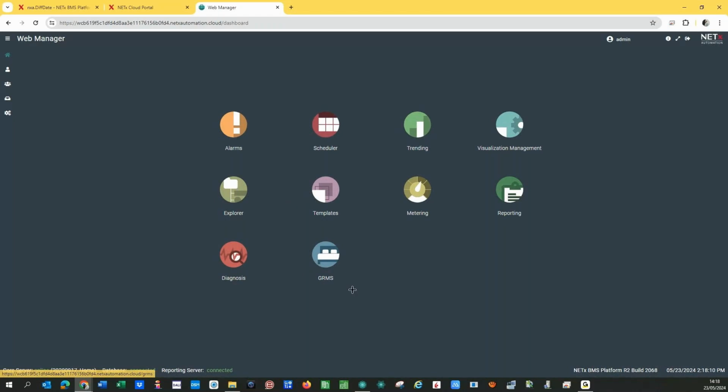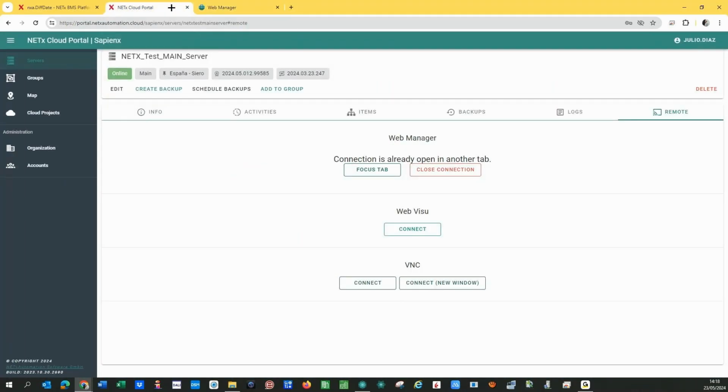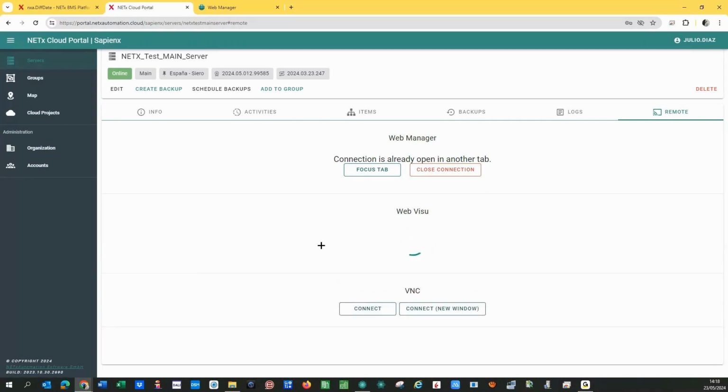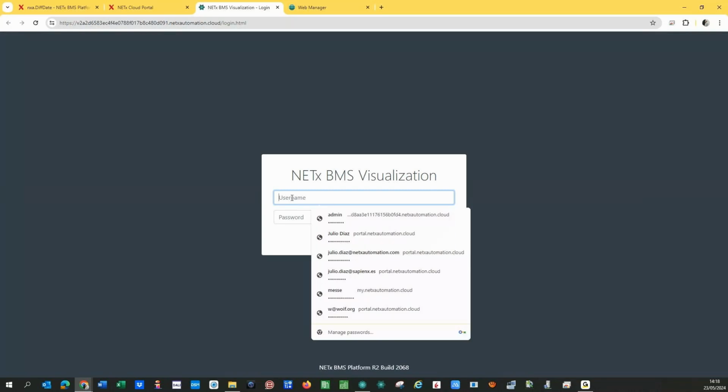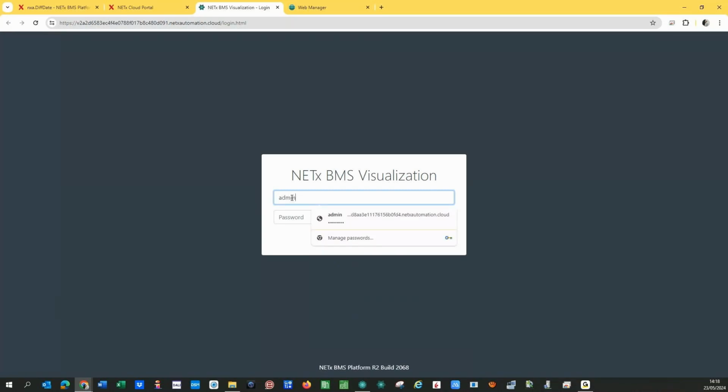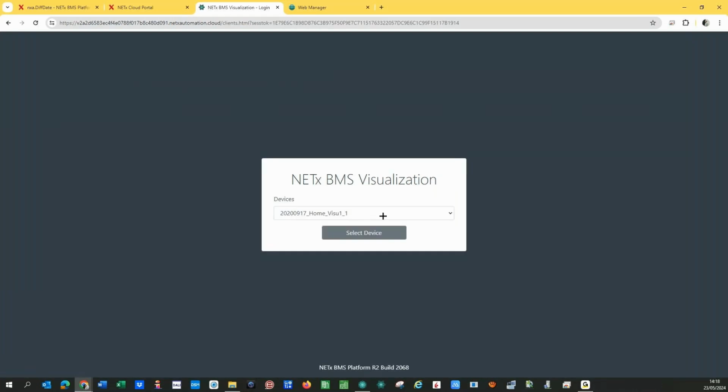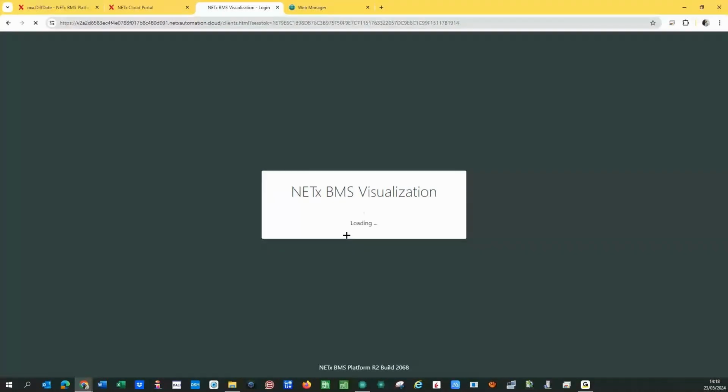Then I can also access the visualization, for example. And then I can access the visualization app. If I put my user and password, I am still working on the visualization. It's not finished, but I can select visualizations, and then I can access the visualization remotely.